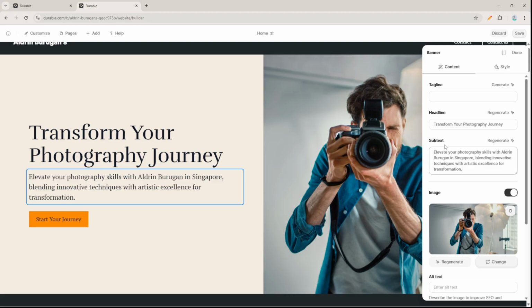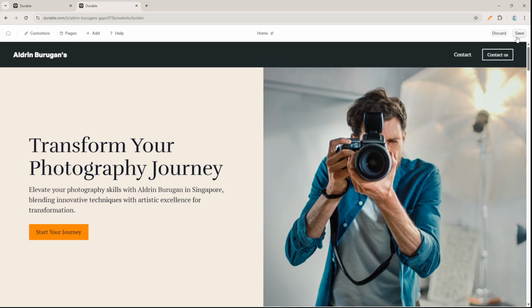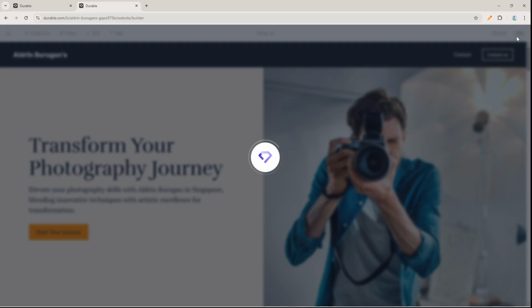Use Preview to see how everything looks on desktop, tablet, and mobile, so your design is consistent across devices. And remember to save frequently to make sure your updates go live. That's it. Simple, fast, and powerful.